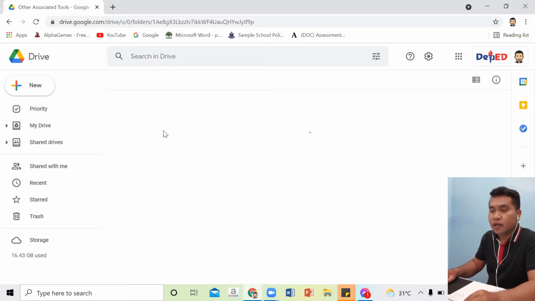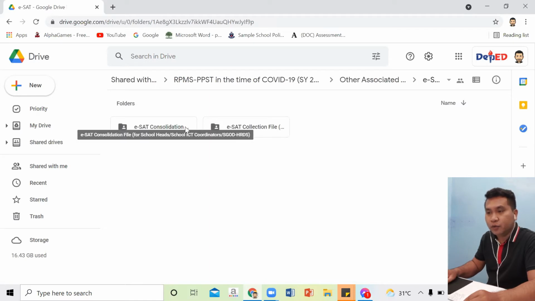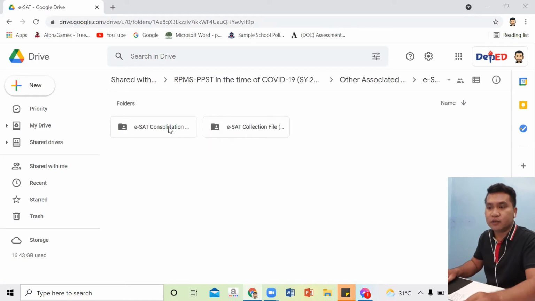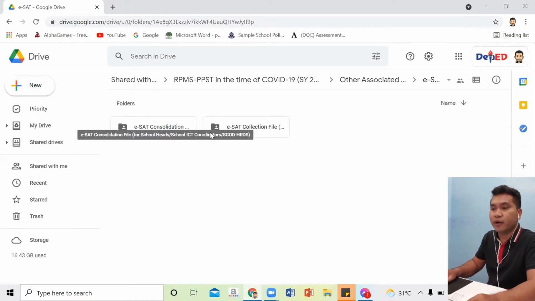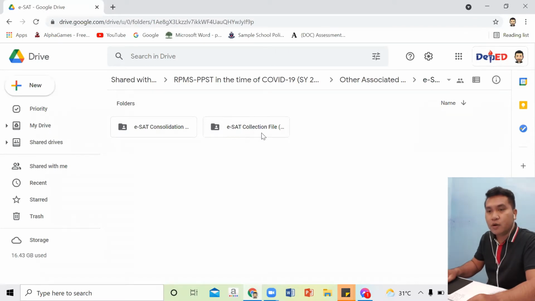Then double click. Now you have another two folders here: the ESAT consolidation and the ESAT collection file. As teachers, we're going to go for the ESAT collection file. The ESAT consolidation is only for the school ICT coordinators. So I will open the ESAT collection file.